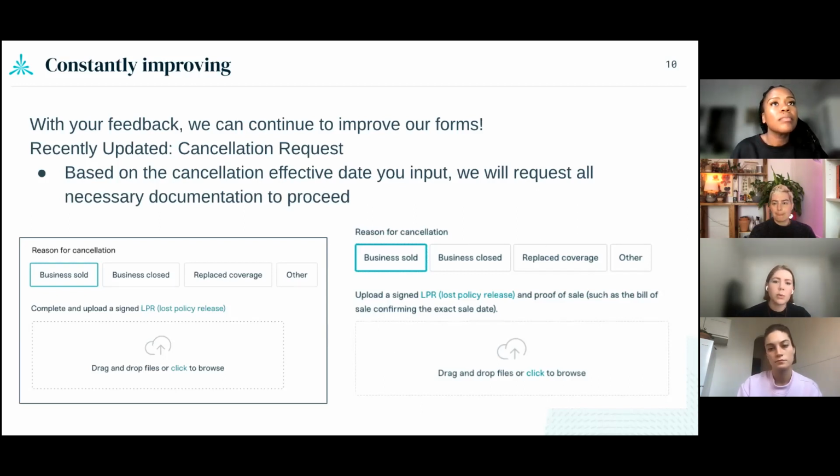So for example, on this one, we said the reason for cancellation is business sold. So it'll request you to upload proof of the sale, such as the bill of sale confirming the exact sale date. And as we transition all of you and our broker base in general to using these forms for all requests that would normally be emailed, we'll be paying very close attention to the feedback that we get so we can continue to improve and make sure we are saving you that time with these forms and making sure that your requests are being processed as quickly and efficiently as possible.